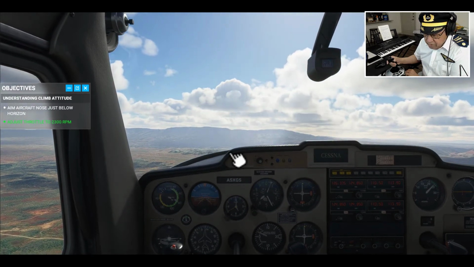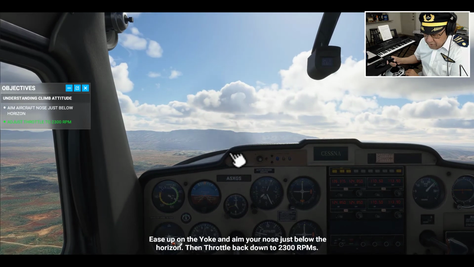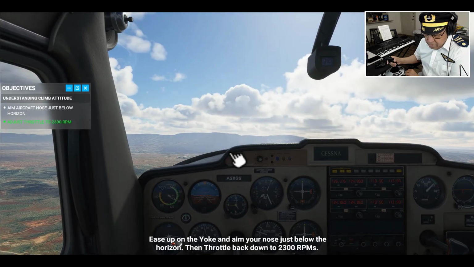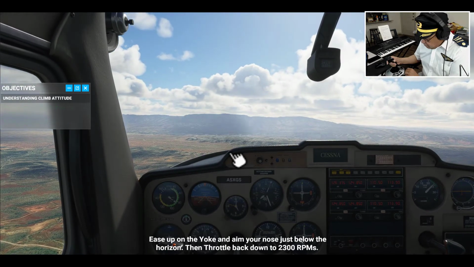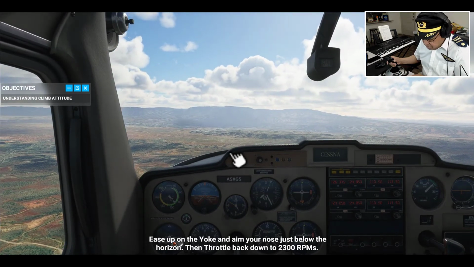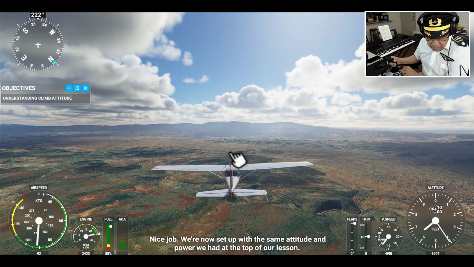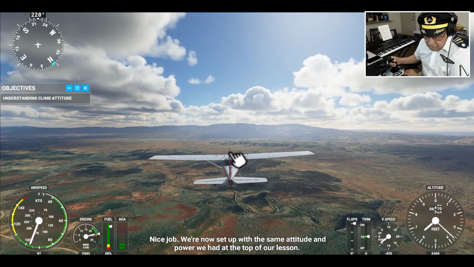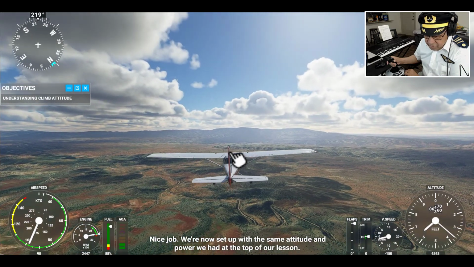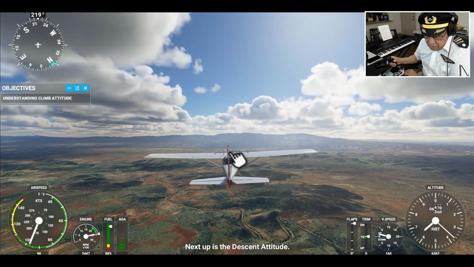I had to concentrate to see the horizon. Ease up on the yoke and aim your nose just below the horizon. Then throttle back down to 2300 RPMs. I have done it. Nice job. We're now set up with the same attitude and power we had at the top of our lesson. Next up is the descent attitude.